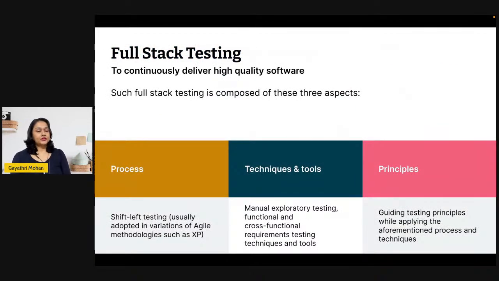As I was saying in the introductions, there are three aspects that we are going to talk about when it comes to full stack testing. One is process. The other is techniques and tools that need to be learned for conducting full stack testing, and then the guiding principles that need to be applied while adopting the process and the techniques. So we'll be going into each of these one by one.